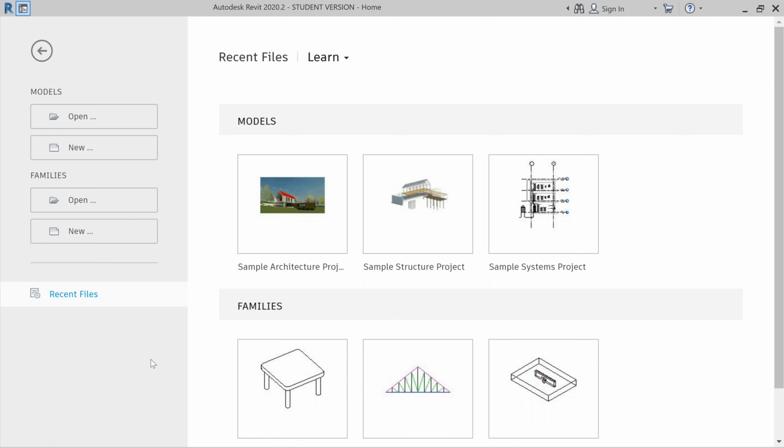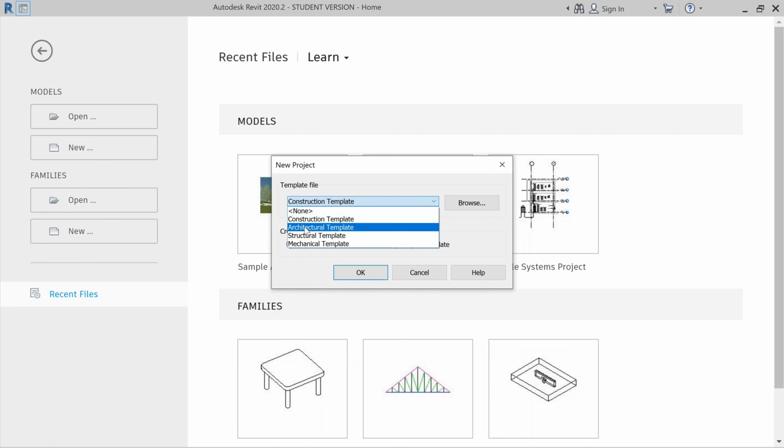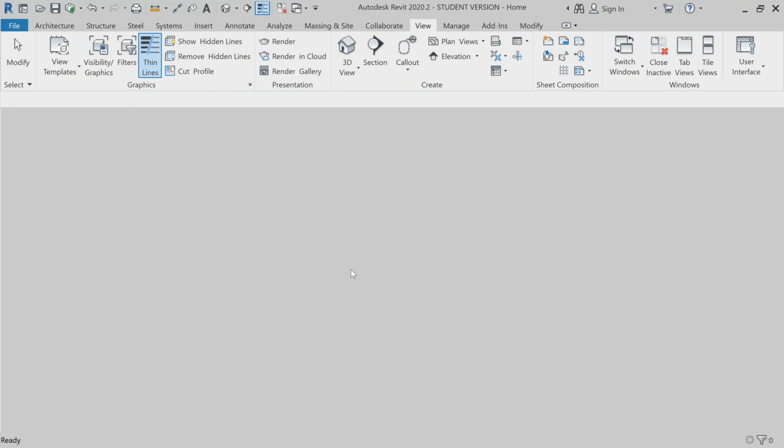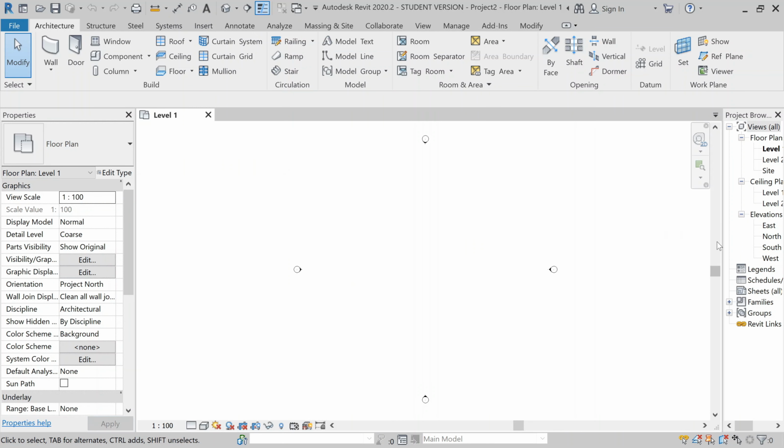Hello friends, in this tutorial we are going to create levels in Revit. For that, we'll go to new models and then we'll select the template. I'm going to select the architectural template and click on OK. So here we have this architectural template.